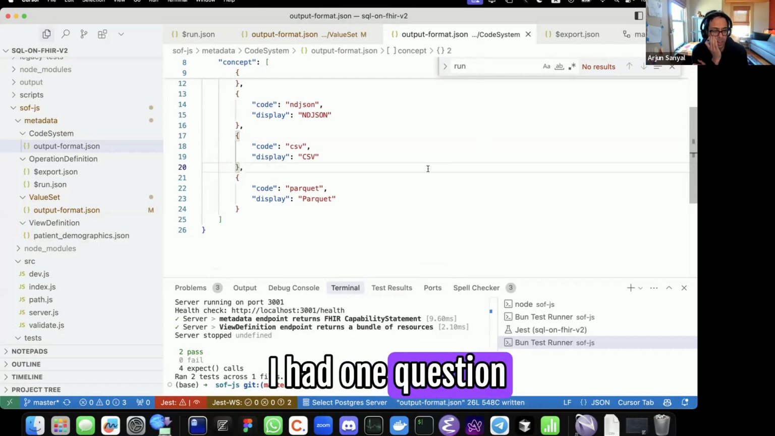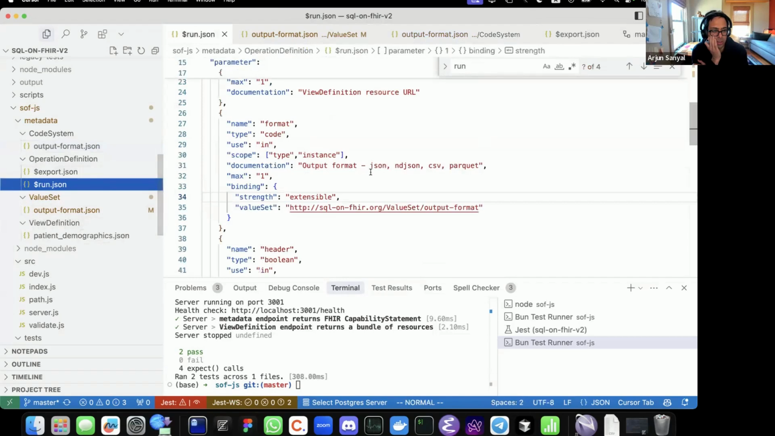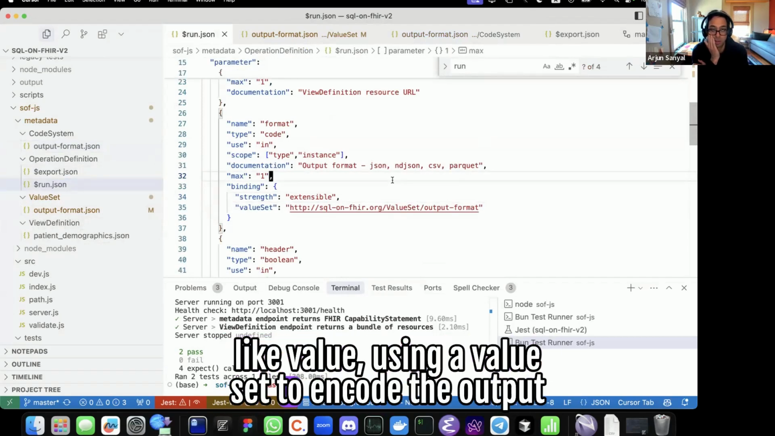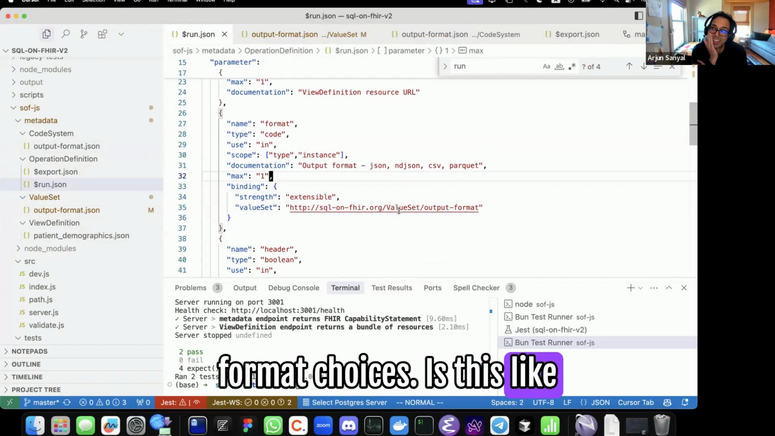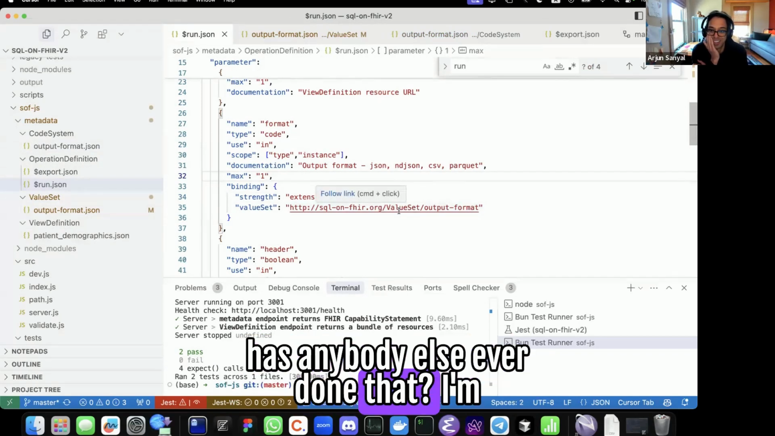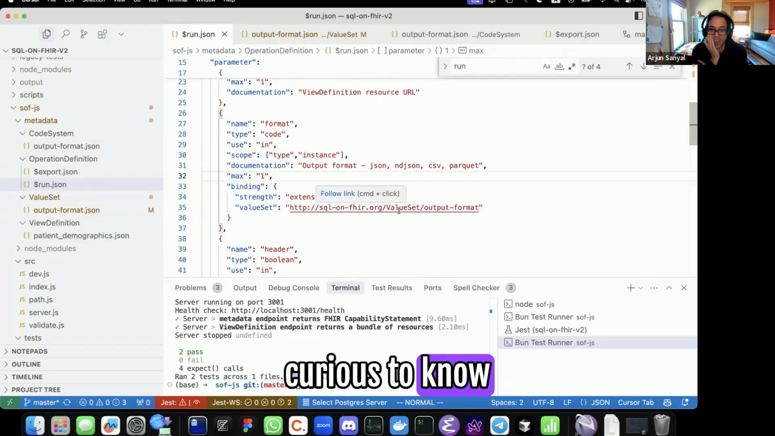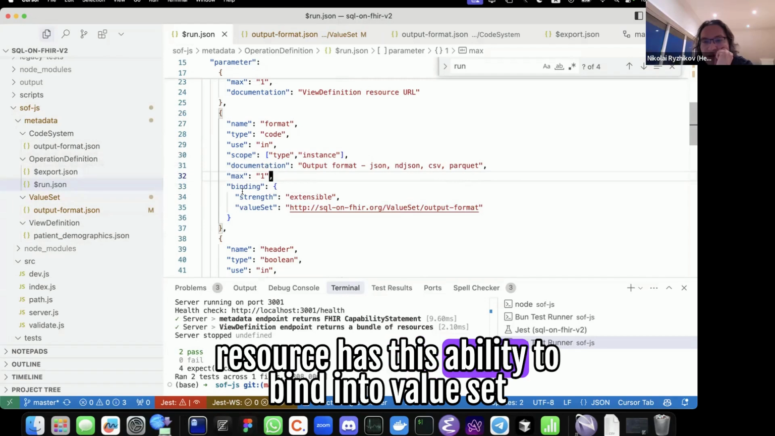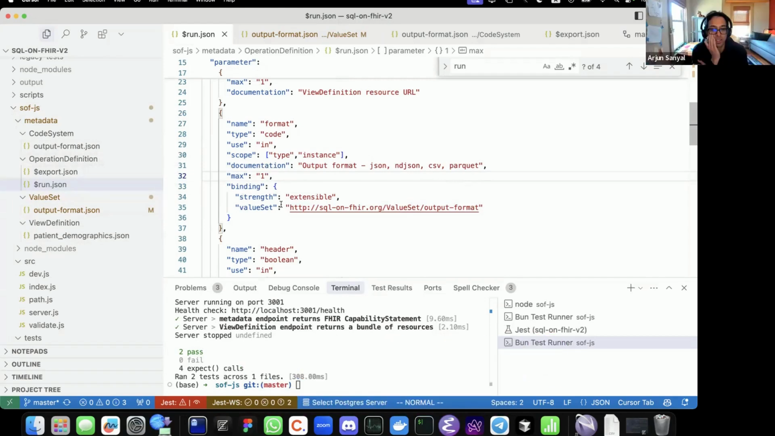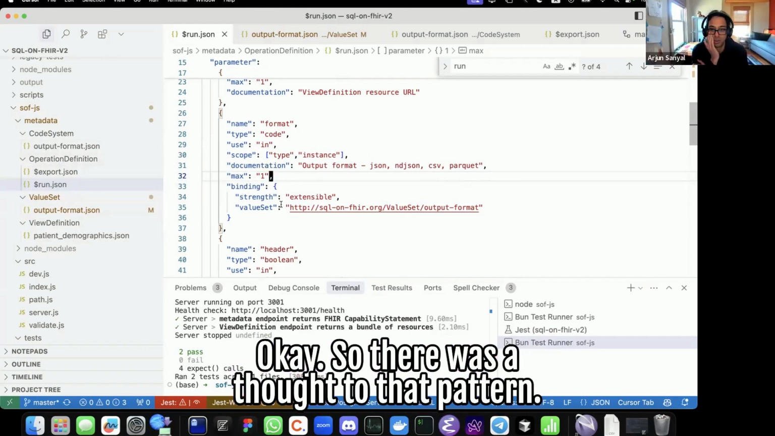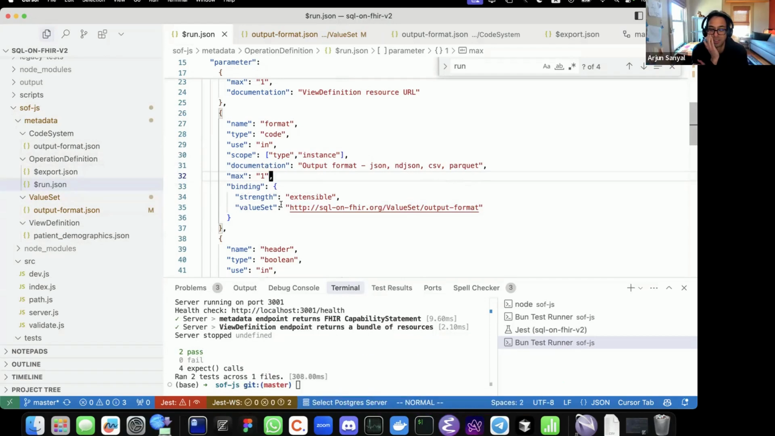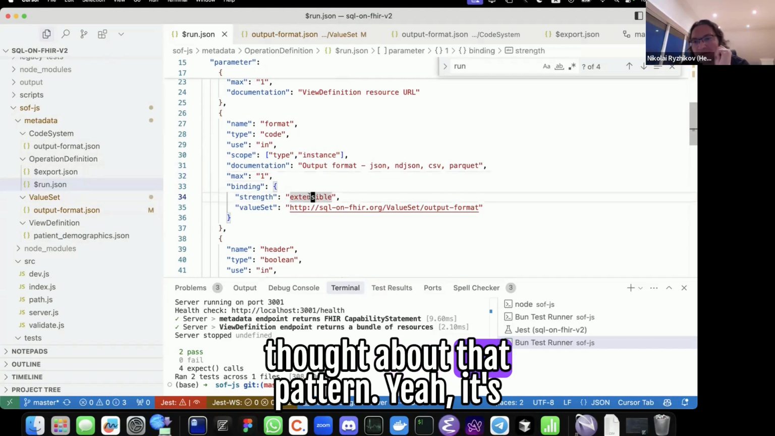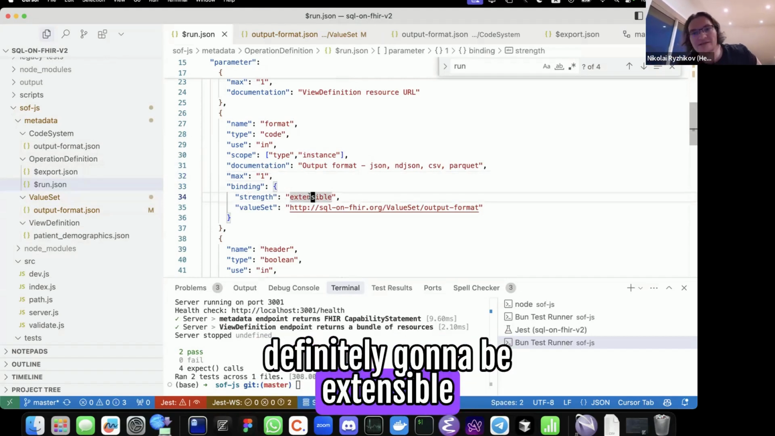I had one question. It isn't quite specific to the work, but using a value set to encode the output format choices, has anybody else ever done that? I'm curious to know. I hope so. At least the operation definition FHIR resource has the ability to bind a value set, so there was a thought to that pattern. And it's definitely going to be extensible.